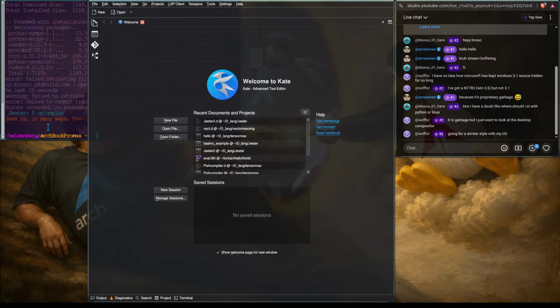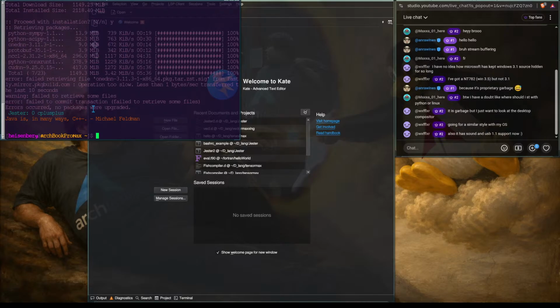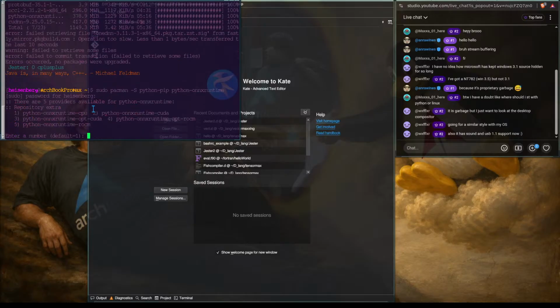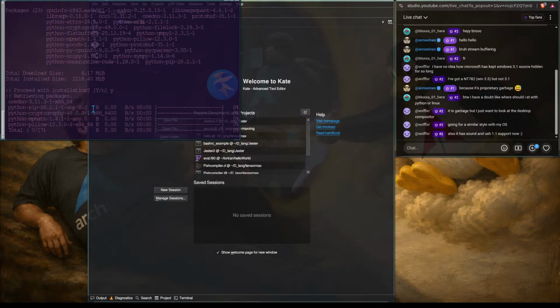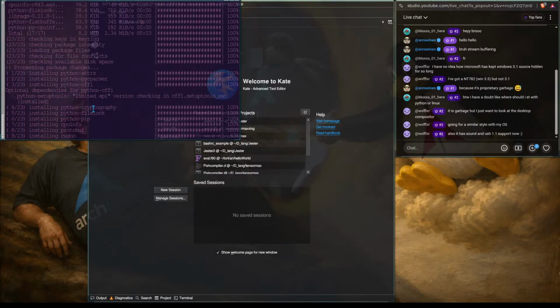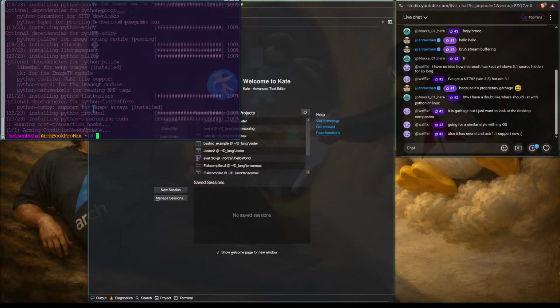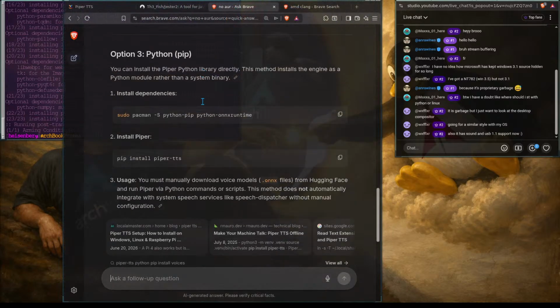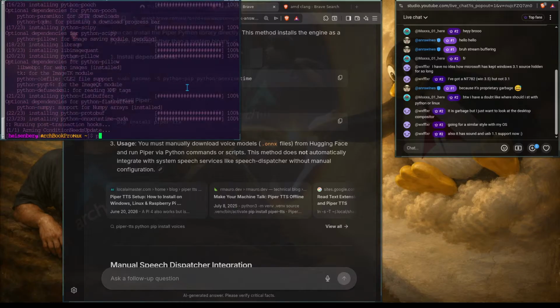Failed to receive some files. Two, yes, for CUDA. Sudo pacman -Syu. Awesome. So the next step is to get our voice. Pacman and pip install Piper TTS.